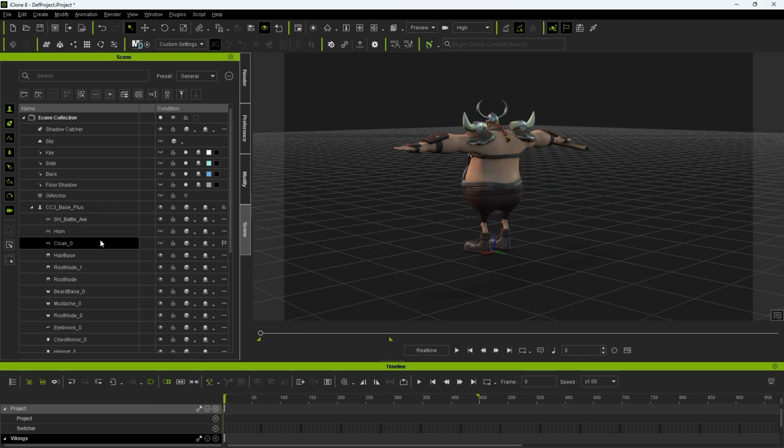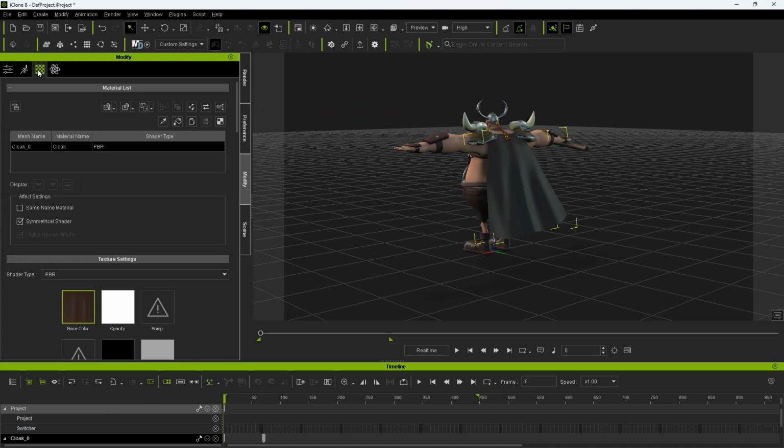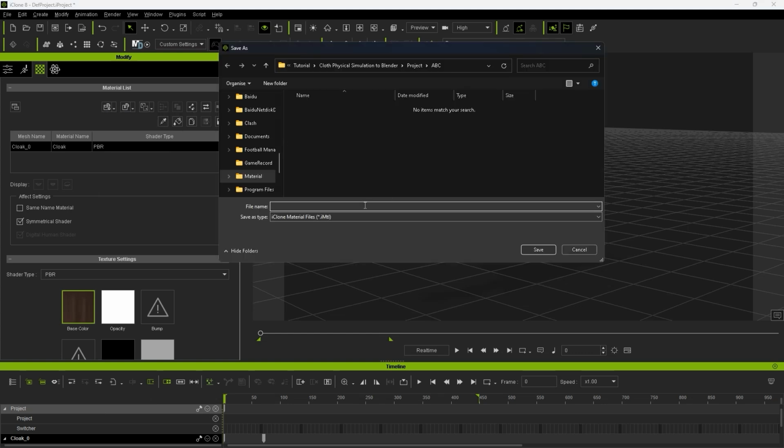To get the materials consistent between the two cloaks, you can simply save the iMaterial file from the original and then load it back onto the imported one from Blender.